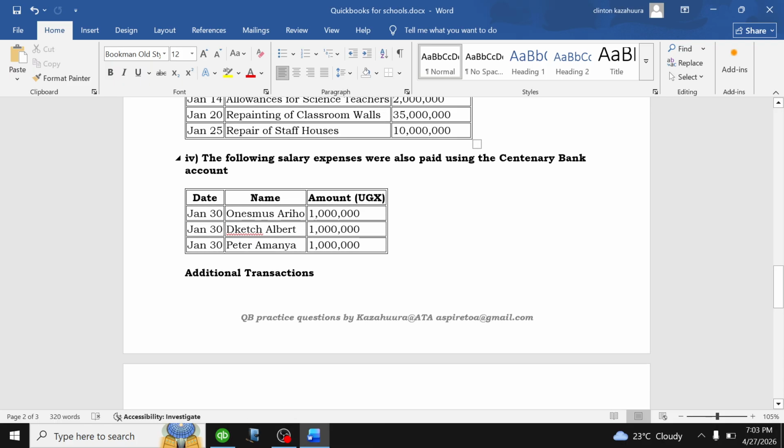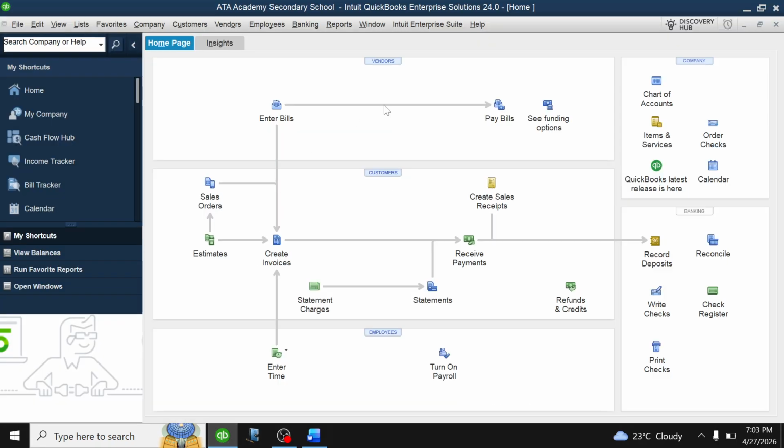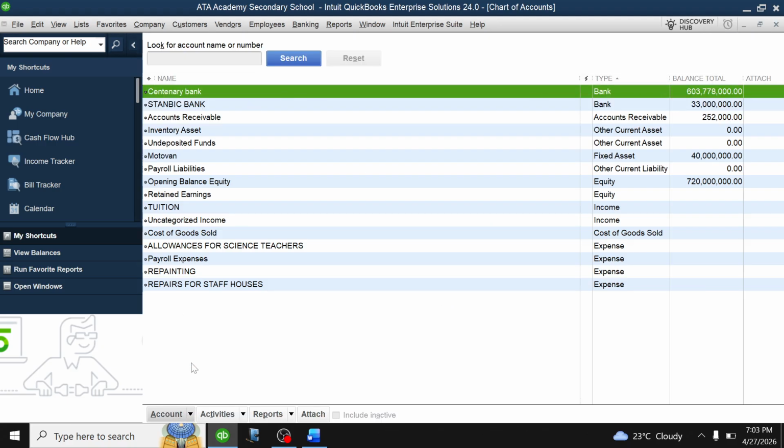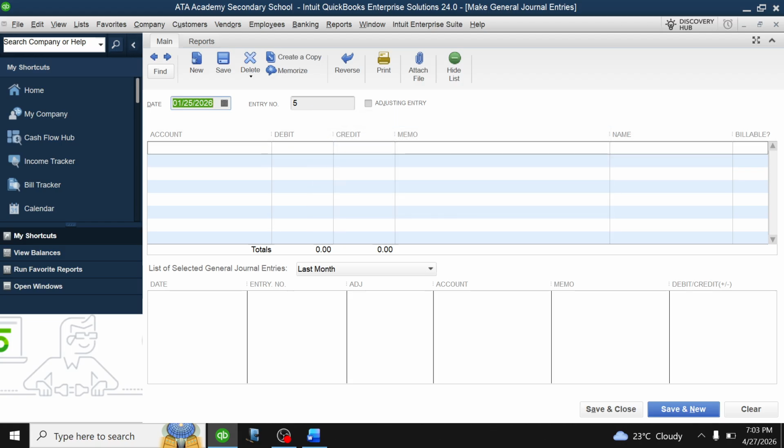Now they're saying the following salary expenses were also paid using Centenary account. So they are paying some of their staff. So this is simply double entry, like the same thing that I've been doing. So you can go to chart of accounts. Then I go to activities. Again, make journal entries. Put the right date. The right date is Jan 30th.